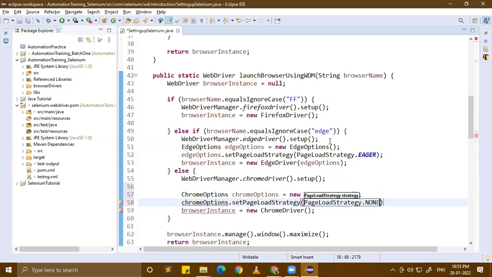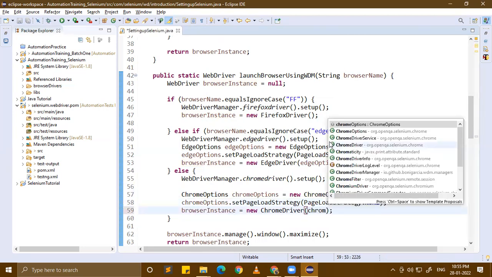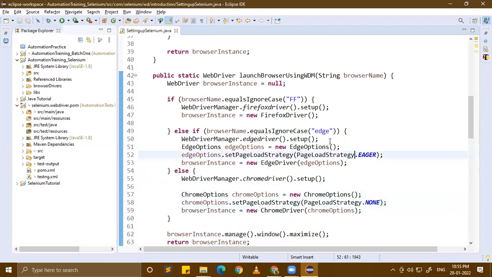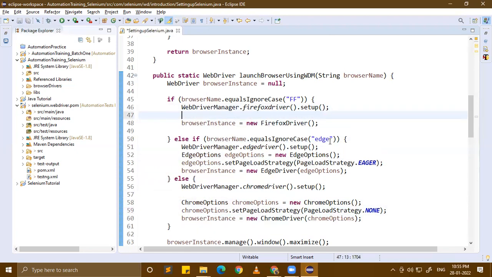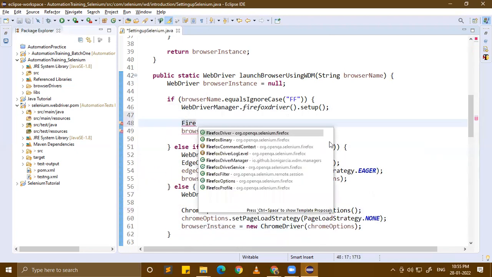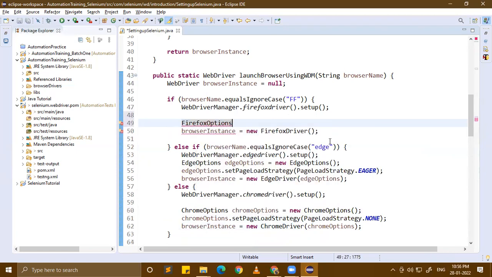Load strategy, let's say we'll set it to none, and then we just provide it chrome options. For Firefox also, something like this: Firefox options ff options is equal to new Firefox option.